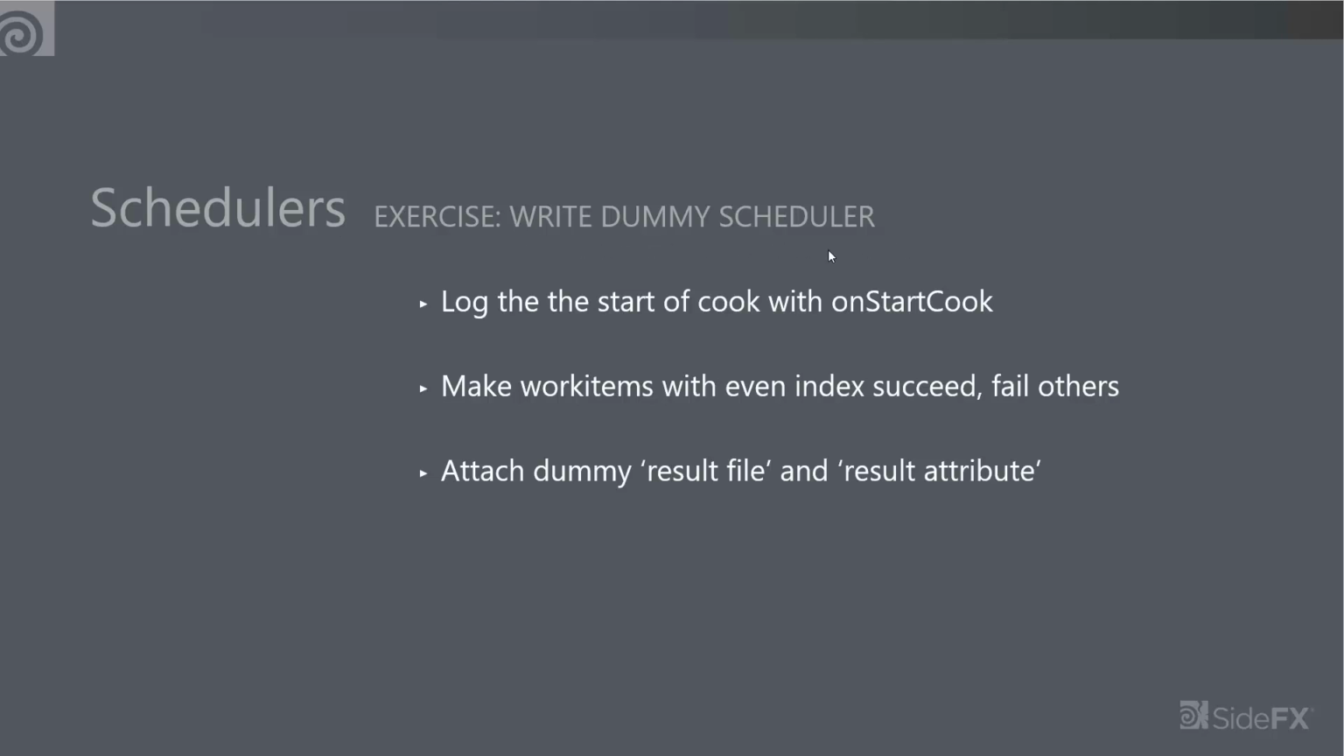We will log the start of cook with some modification to onStartCook. Additionally, we'll make it so that only even indexed work items will succeed, and we'll just fail the others. And we'll attach some, quote-unquote, result file and result attribute to the work items after they are done. Yeah, so let's get to that.